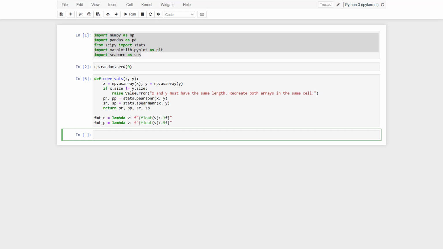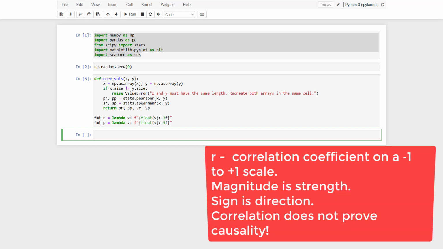Okay, so let's just talk really quickly about R and P. So R is the correlation coefficient that goes from -1 to +1 scale. Magnitude is strength, sign is the direction. So -1 means they are correlated in opposite directions, and +1 means they are correlated in the same direction.